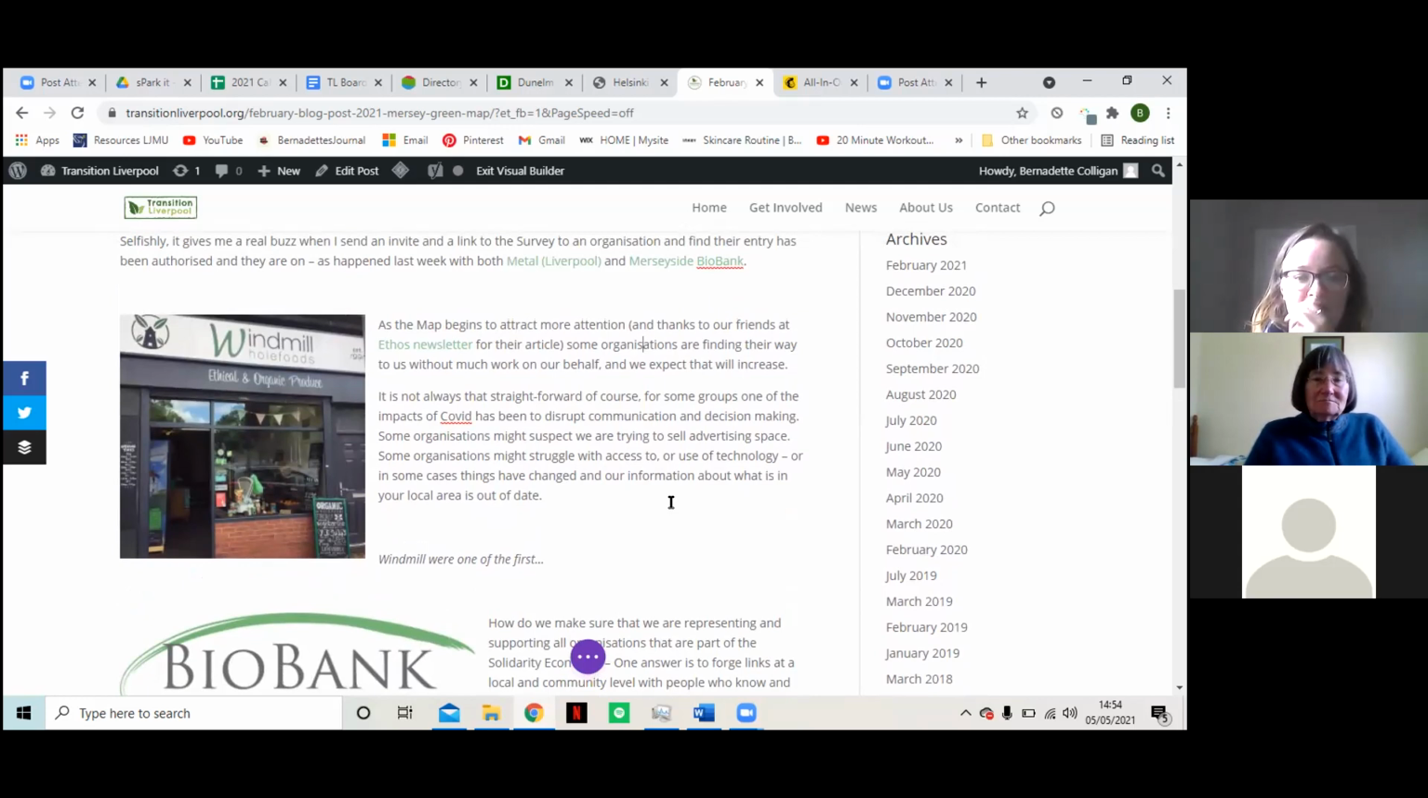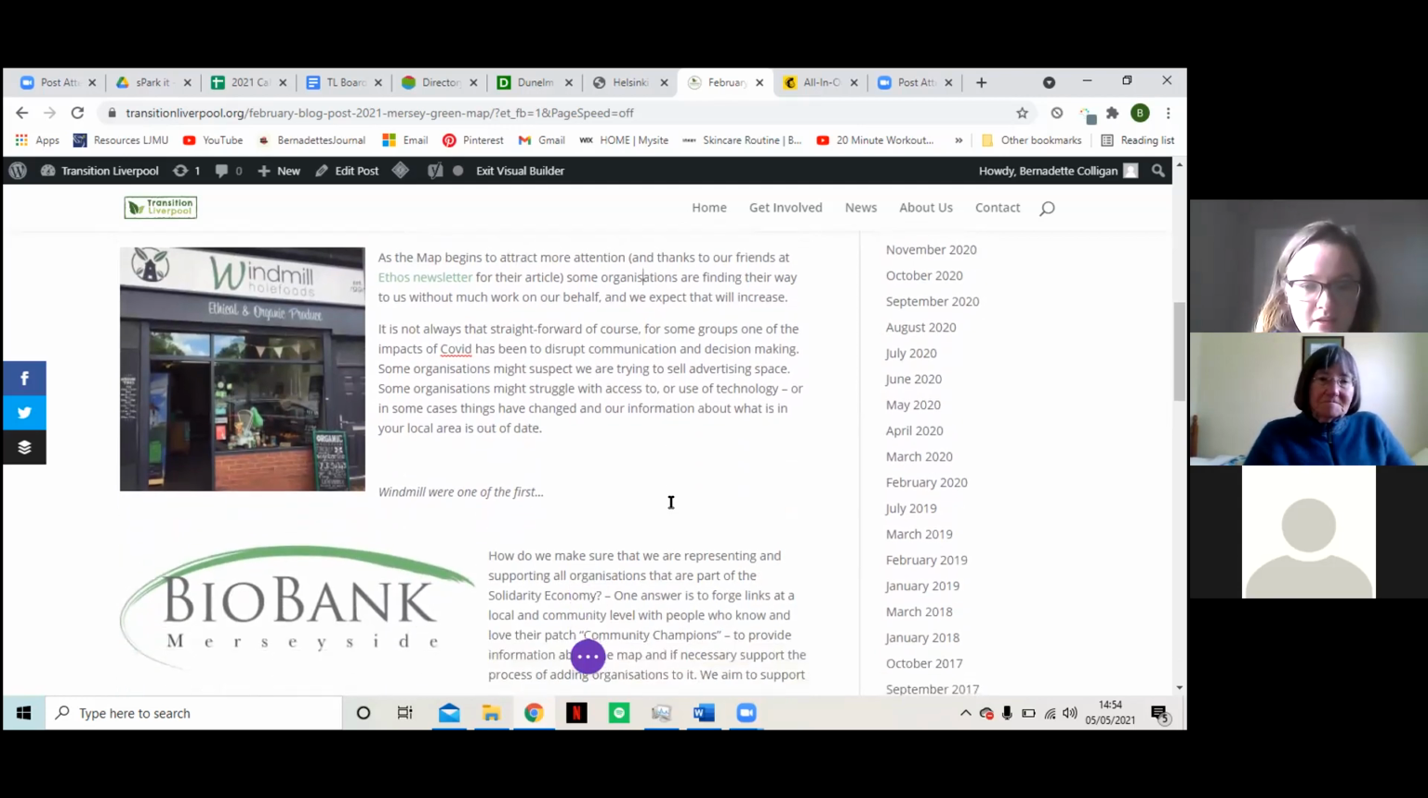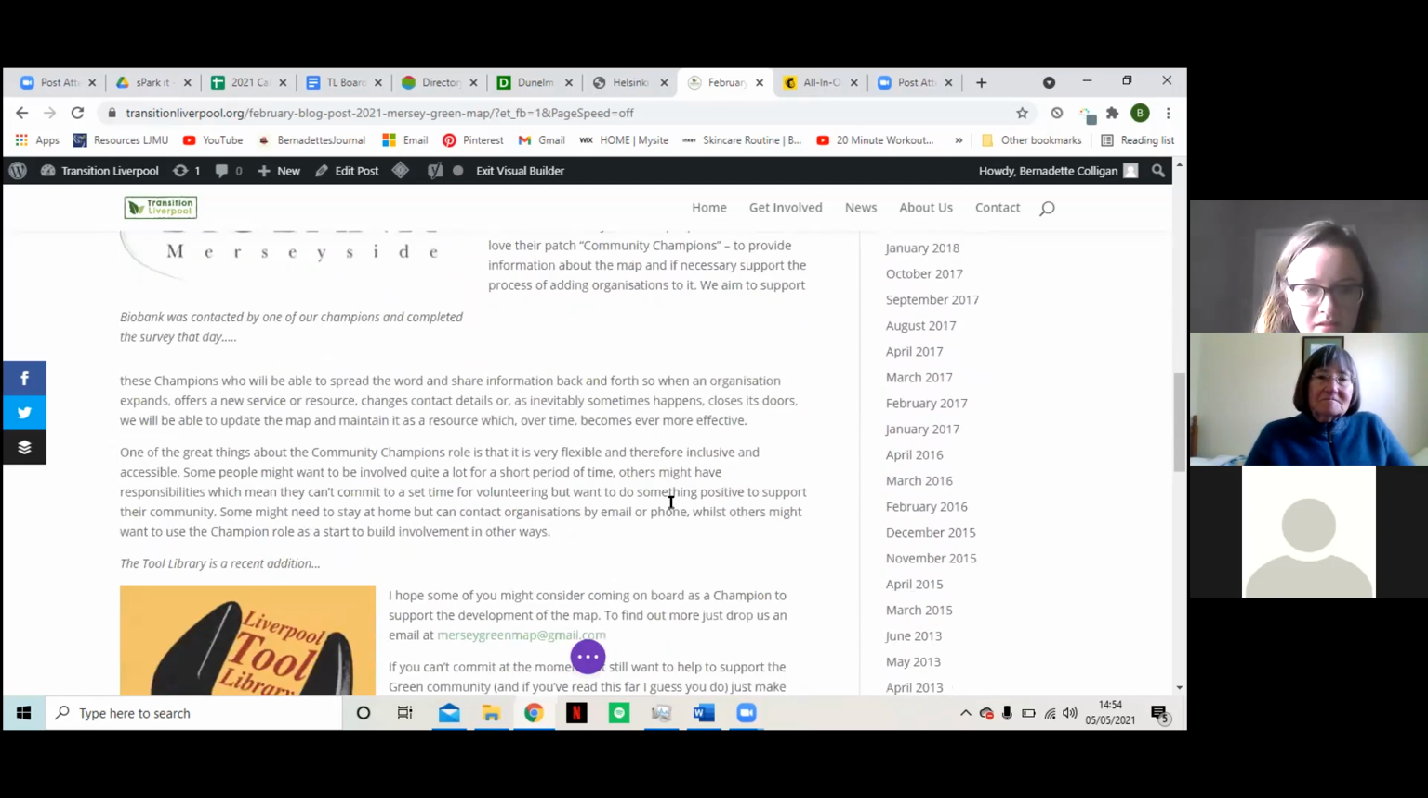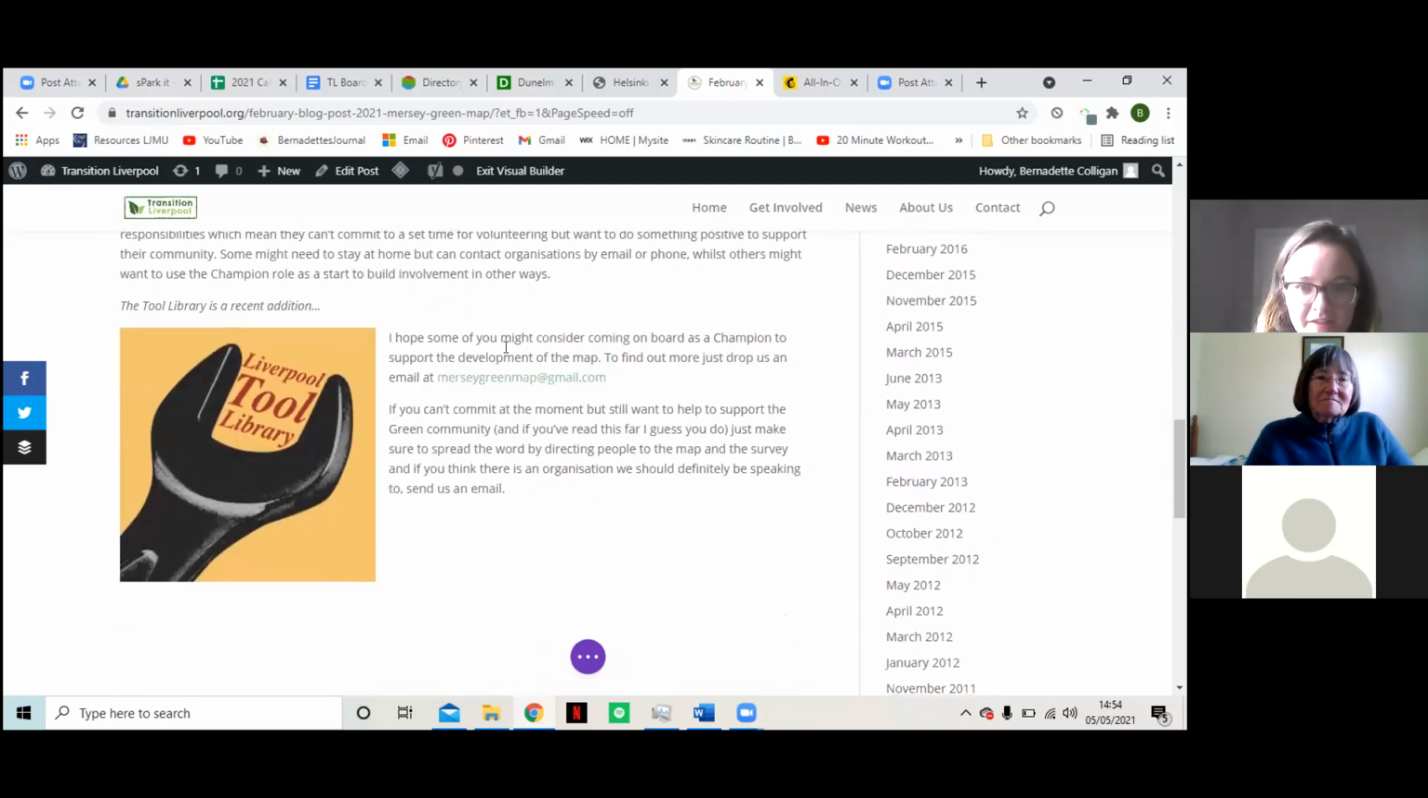Yeah, sure. I'll just see if there's anything on here that's, yeah, and then that's linking to an email address, which I think, yeah, mail to merseygreenmap@gmail.com.